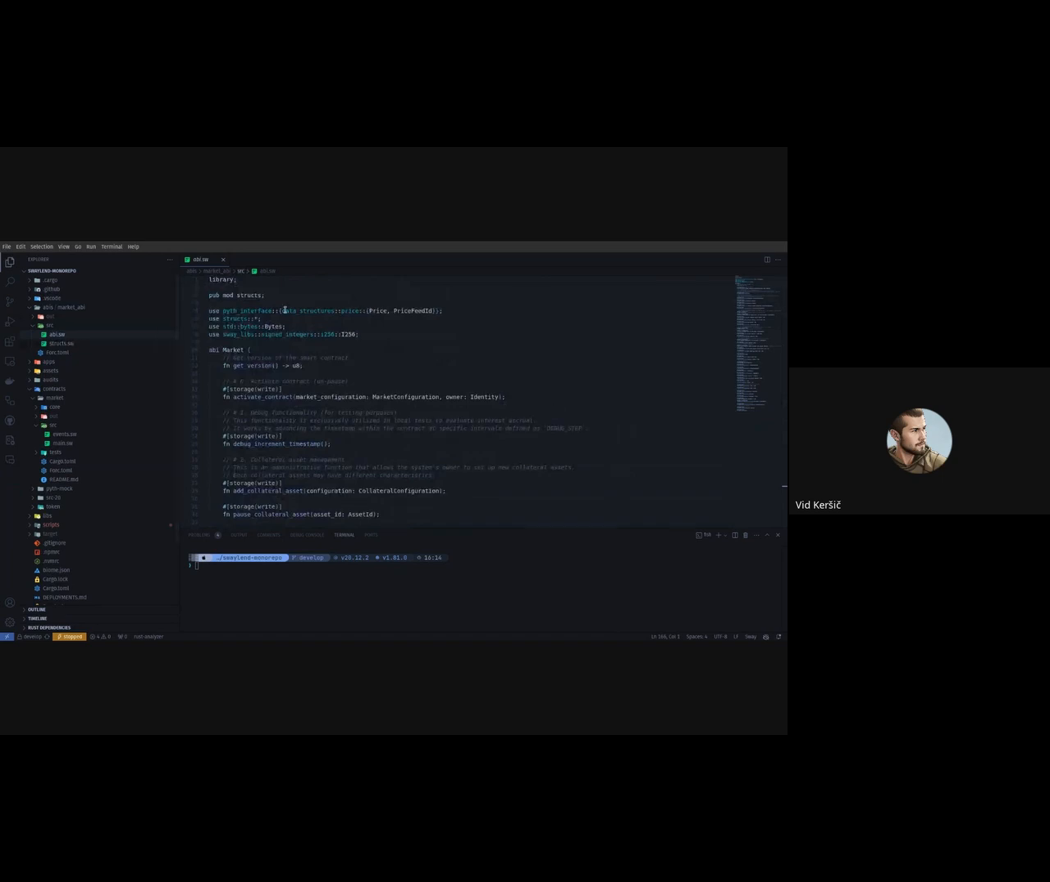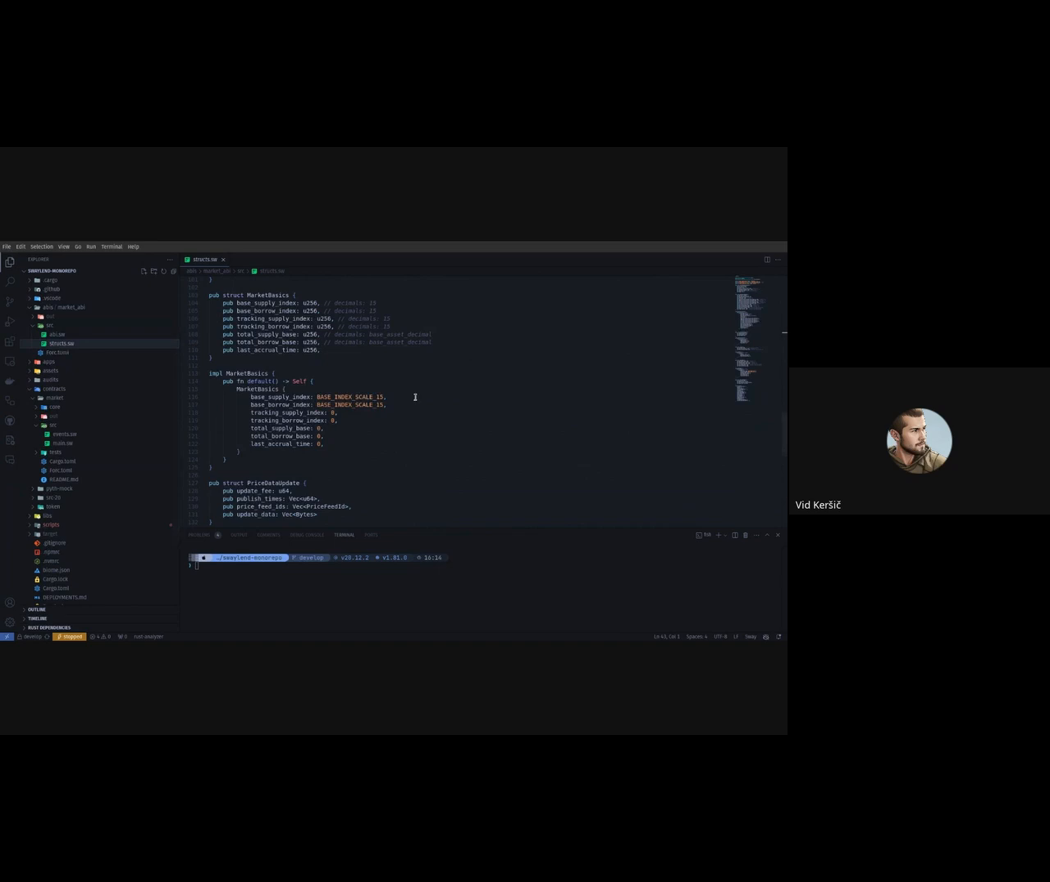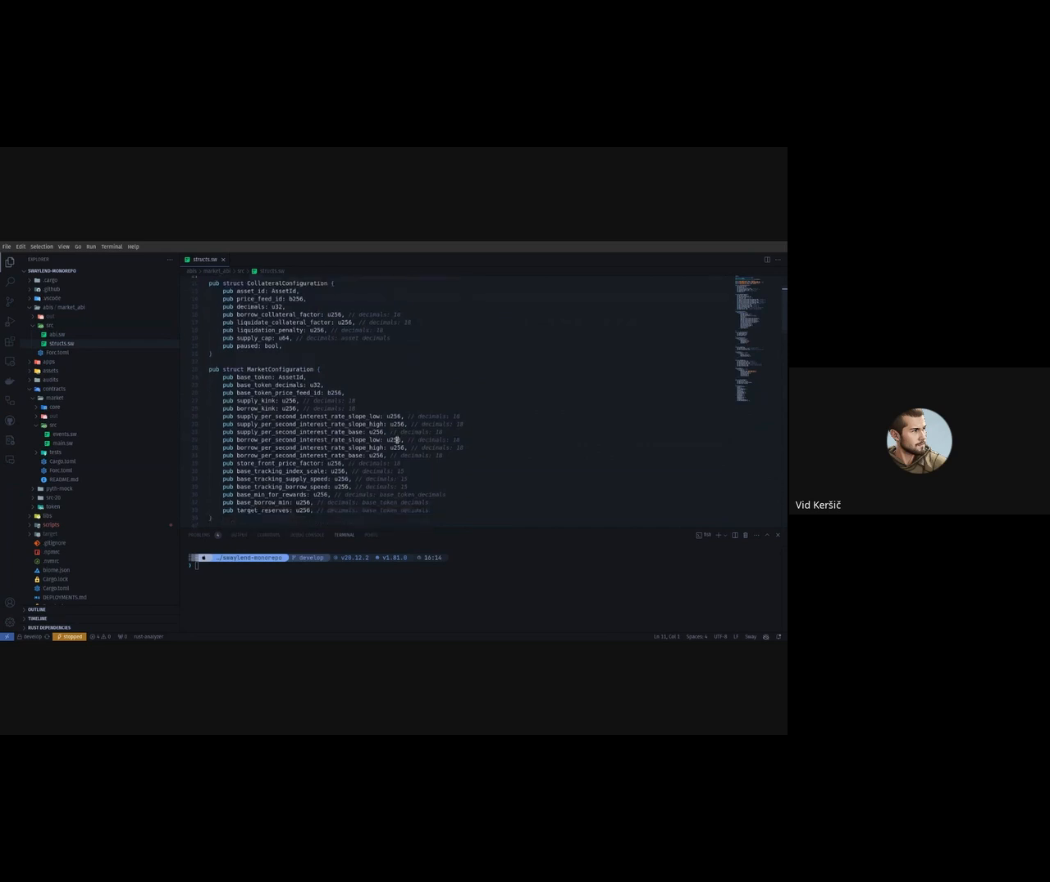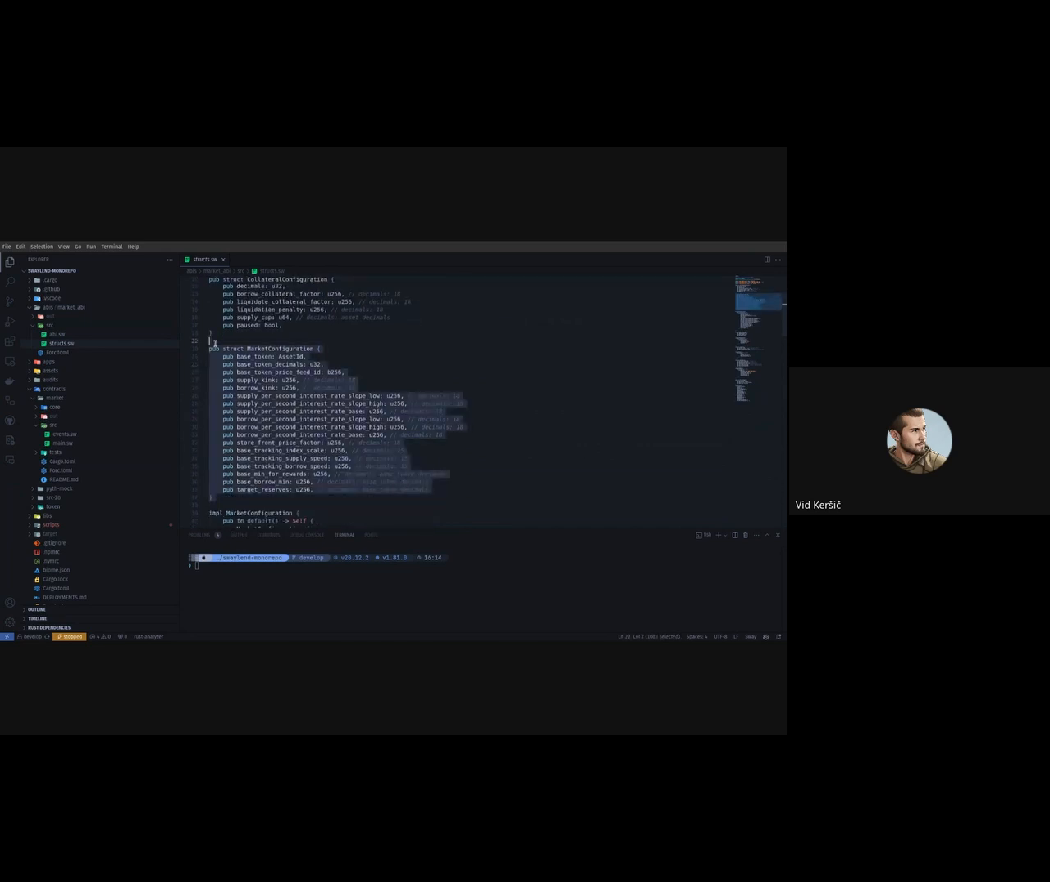And apart from the ABI, we also have the structs file, which contains all the data structures that are used in our market smart contract. So basically, this is the market configuration. This is the configuration that is set for the whole market. There are a lot of configurable variables. For example, most of these variables tell you how the APR is calculated for the suppliers and for the borrowers.